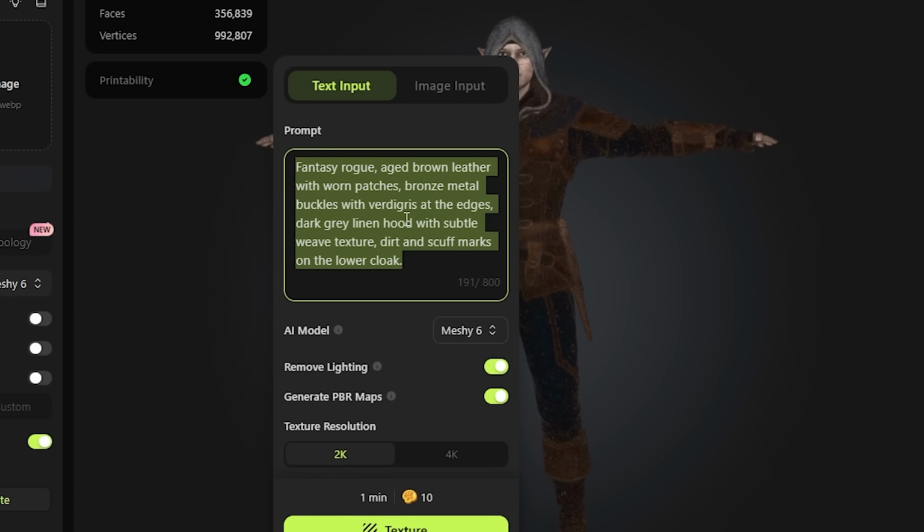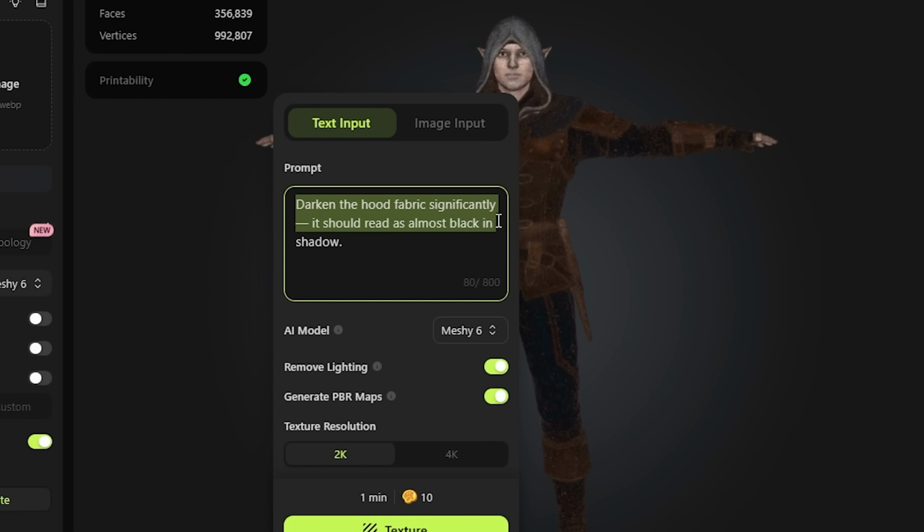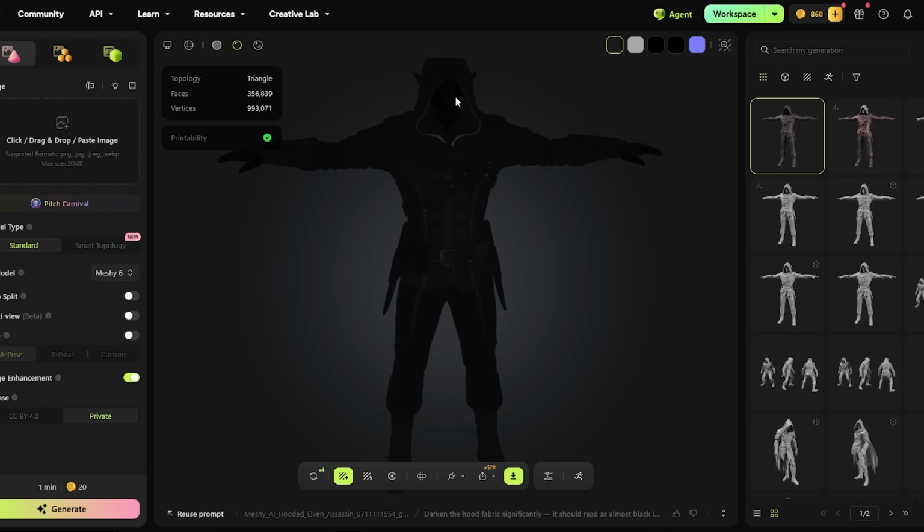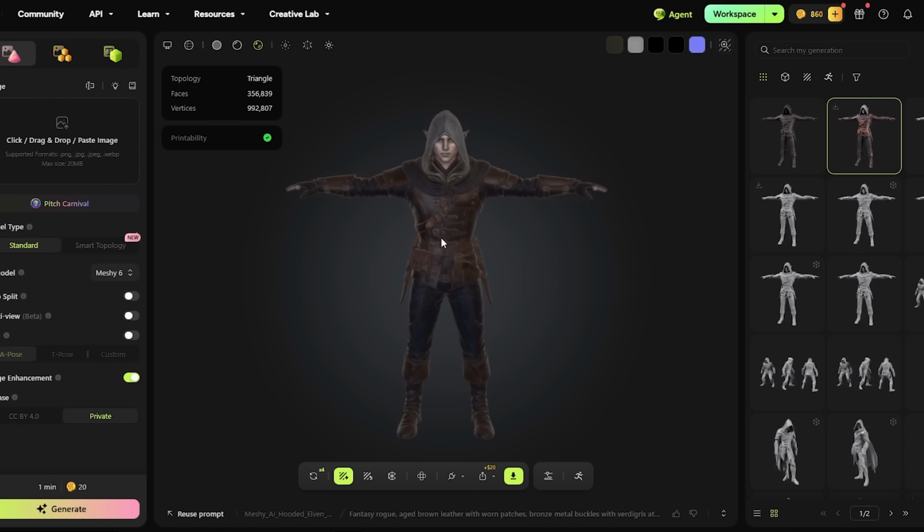The mesh stays untouched. I'll type, darken the hood fabric significantly. It should read as almost black in shadow. The retexture takes about 30 seconds and updates only the cloth material while the leather and metal stay as generated.